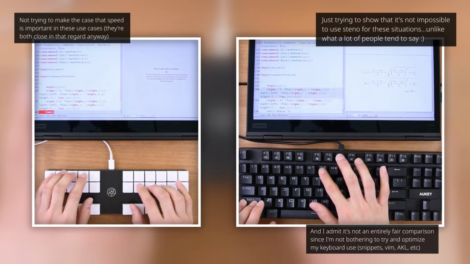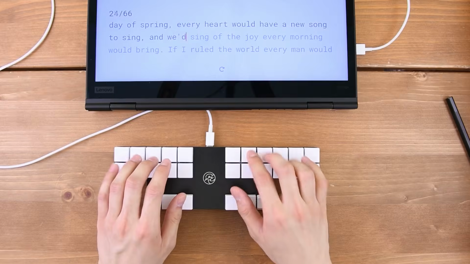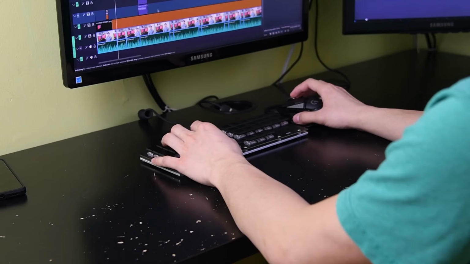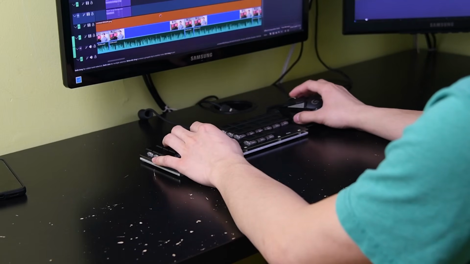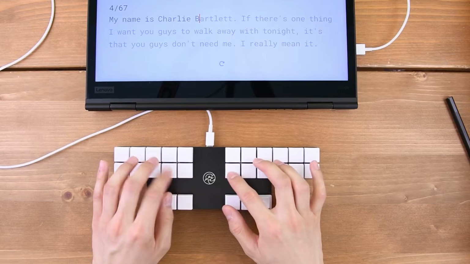It seems to be a common misconception that Steno is horrible for use cases other than typing tests. In fact, for the last year and a half, I've exclusively been using my Steno keyboard at my PC. So how does it work?